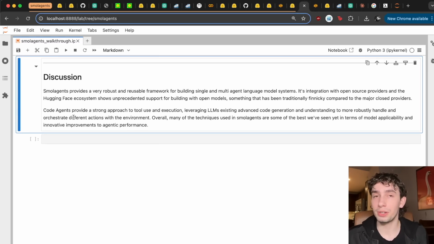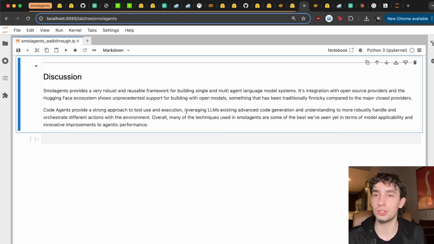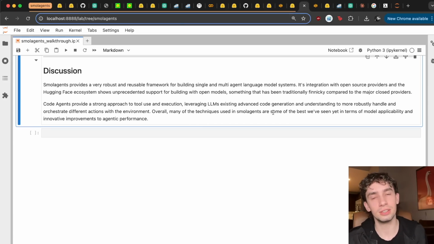One of the super important notes, though, that I have here is that these code agents provide a very strong approach to tool use and execution, leveraging language models' existing advanced code generation and understanding to more robustly handle and orchestrate different actions within the environment. Overall, I think a lot of the techniques used in smolagents are some of the best that we've seen yet in terms of wide model applicability and innovative improvements to different agentic performances.